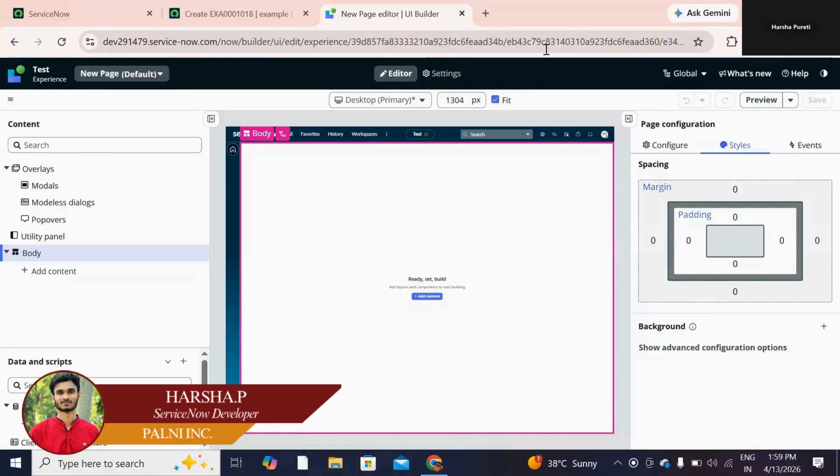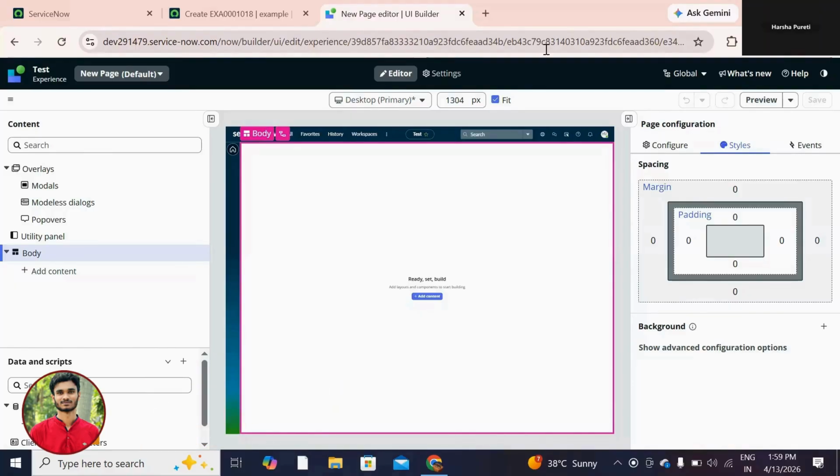GraphQL is a query language for APIs that allows the clients to request exactly the data it needs from the server. GraphQL mainly has two types of operations. First one is query, which is used to fetch data, whereas the second one is mutation, which is used to create, update or delete data. In this video, we are using mutations to create records.